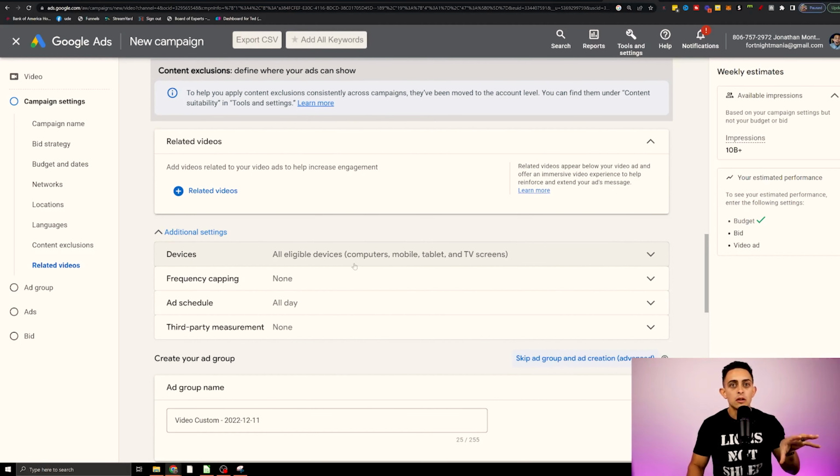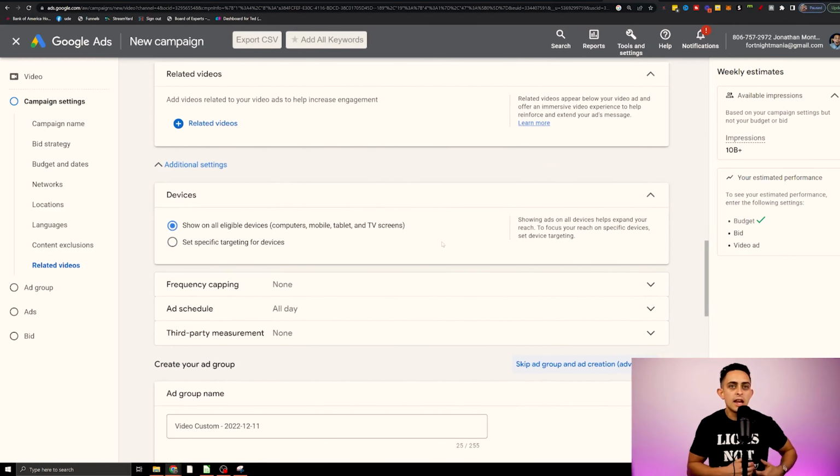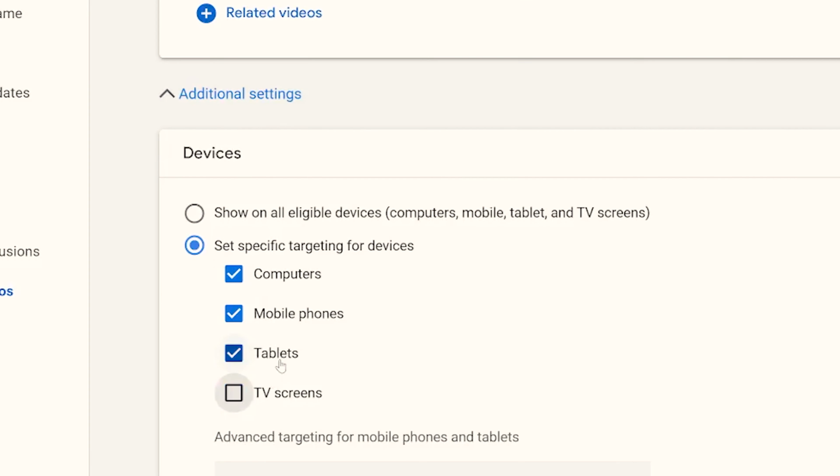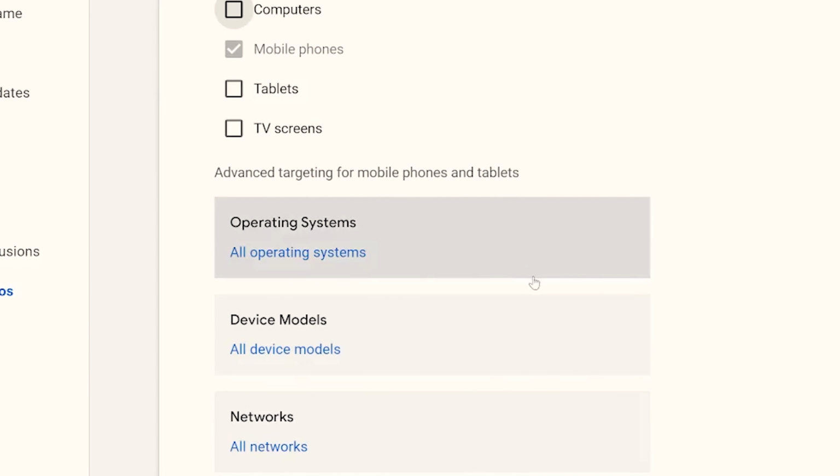Okay, this is really important. As far as devices, again, we're running YouTube Shorts ads. This is not a regular YouTube ad. So what you wanna do is set specific targeting for devices. You want to take out TV screens, tablets, and computers. All we're going to leave is mobile phone.